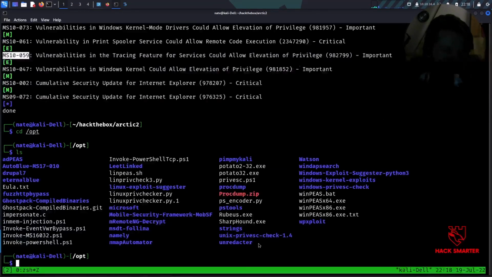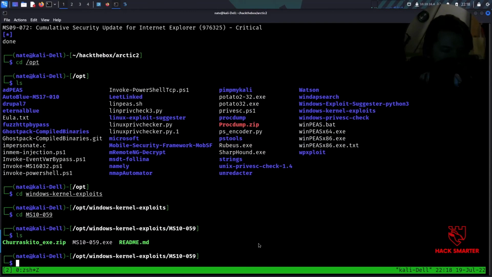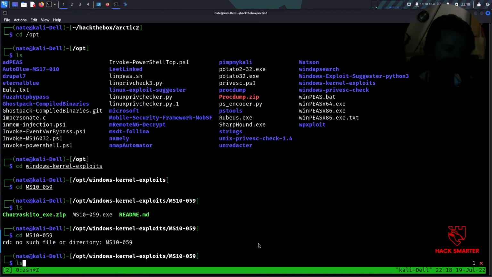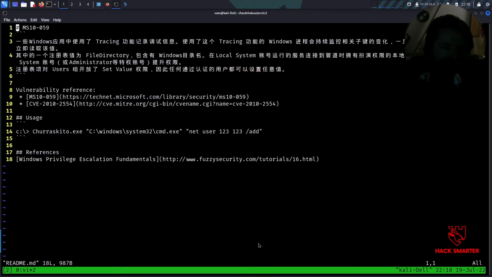cd /opt, Windows kernel exploits. cd to this folder, MS10-059. What do we got in here? Churrasquito. I have no idea what the heck that is. Let's take a look at the README for usage. Hey, it's going to let us execute a command, it looks like, maybe.